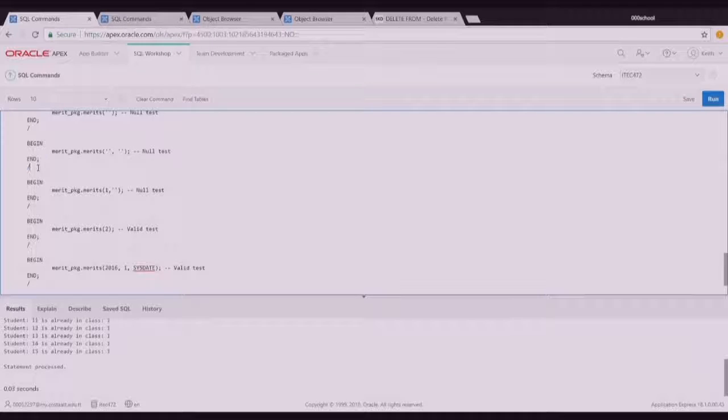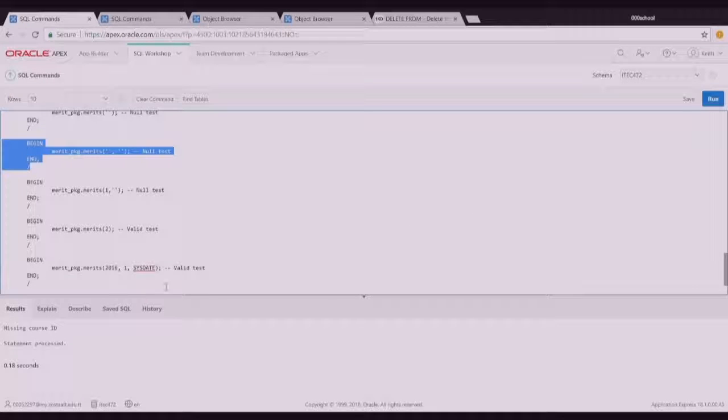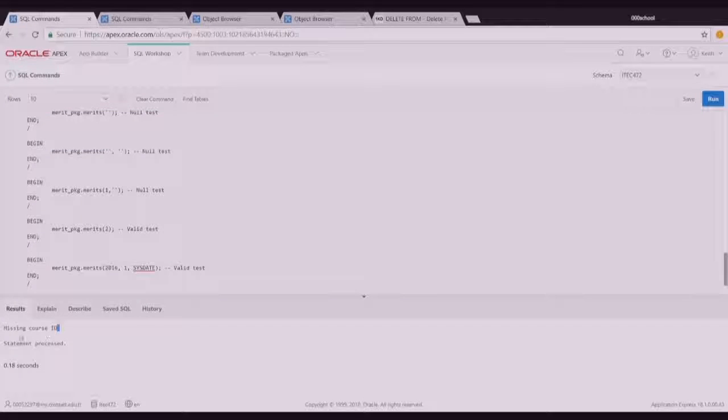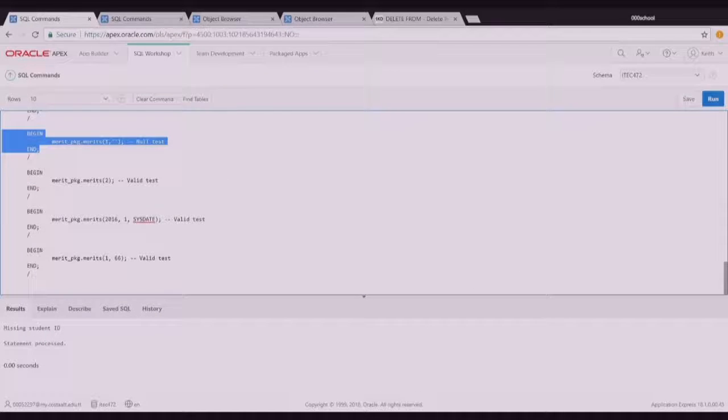So we can do the null check. We all understand validation. We understand checking for null entries. As it says, missing course ID, because it catches that exception first. So it doesn't actually check for the second. If you did it for the second, you should get the appropriate response. Yep, missing the student ID, which was the second field.